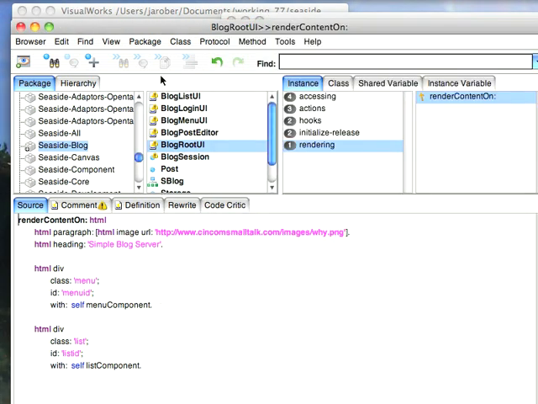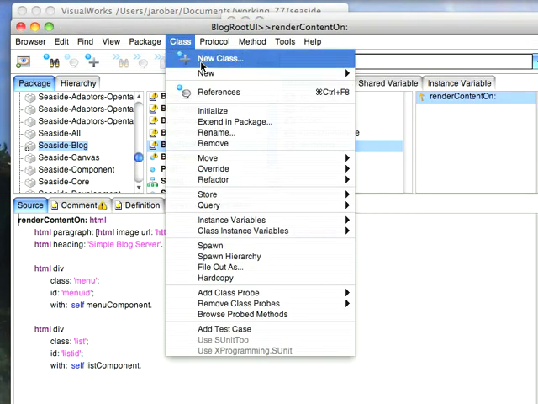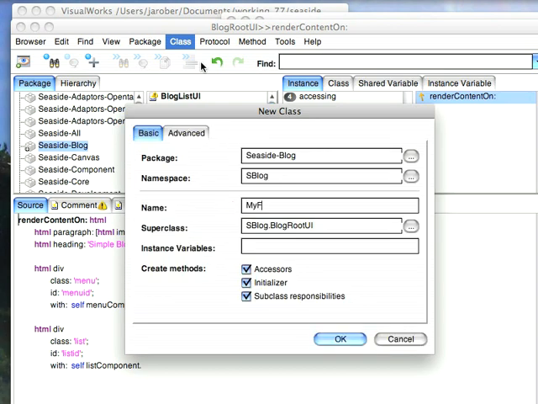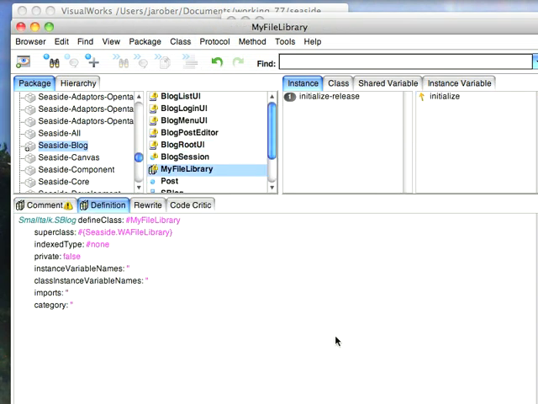What we're going to do is go ahead and create a new class. And I'm going to call this MyFileLibrary. And I'm going to subclass this from Seaside.WAFileLibrary. And I don't need to give it any instance variables. We'll just create that like that.